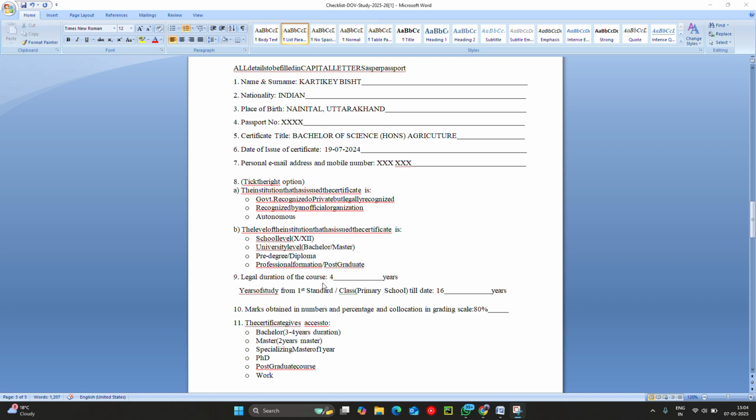And then the legal duration of the course. In this you have to just mention about your bachelor's, which will be 3 or 4 years. For me it was 4. And then the years of study from first standard till date. If you are applying for bachelor's, you have to just write 12. If you are applying for masters, it will be either 15 or 16 for you. And then the marks obtained in numbers and percentage. So for example 80%. And you can also mention the maximum marks and the minimum marks of the passing criteria.